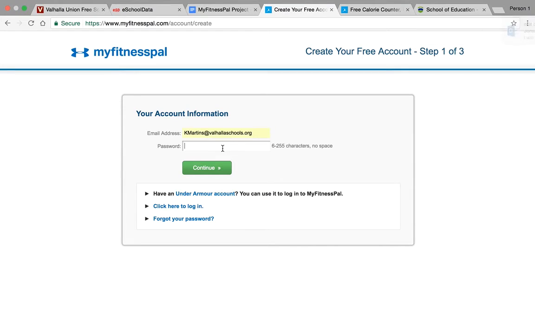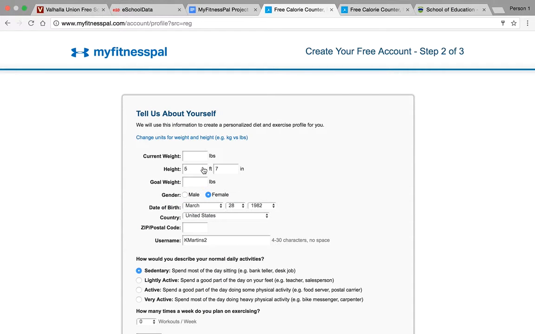Now, choose your password. I would suggest you use something that you use all the time with all your school accounts. That's up to you, but just to keep things pretty simple. All right, so you get in here. It's going to start asking you some questions. You're going to answer those questions honestly. I'm going to put in my weight, my height. Nobody else is going to see this unless you choose to share it with them.